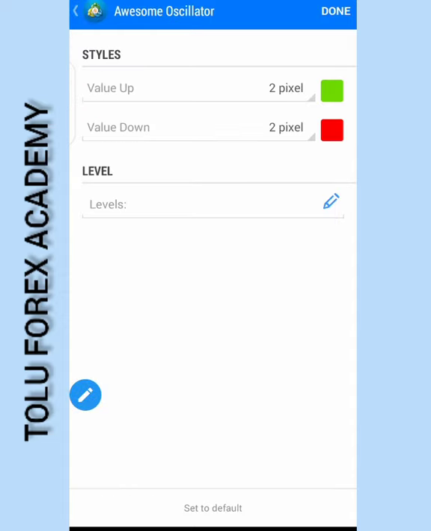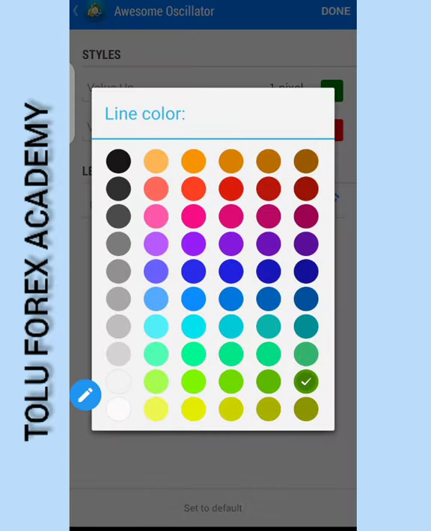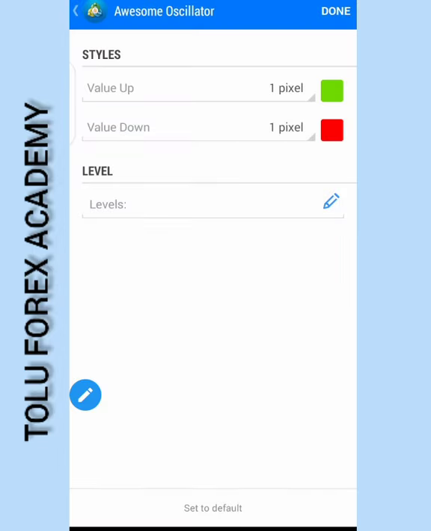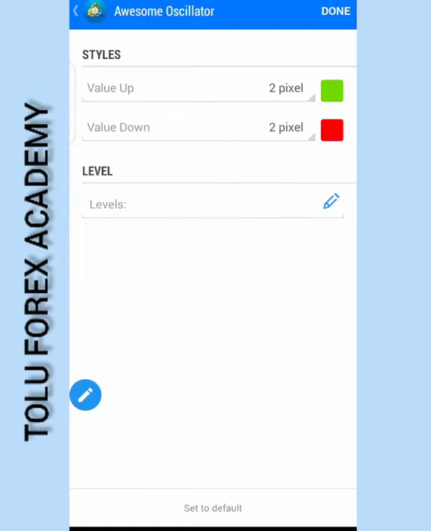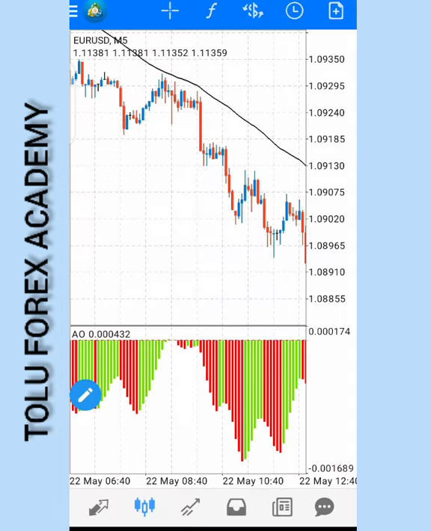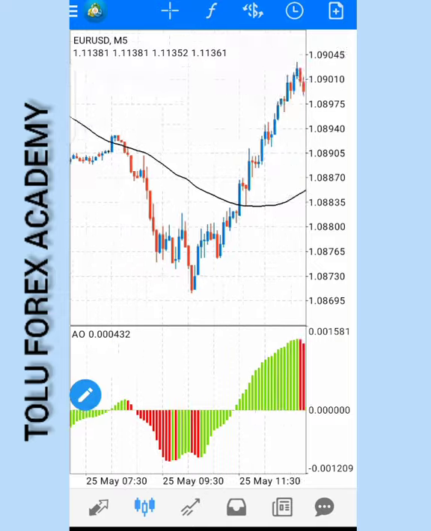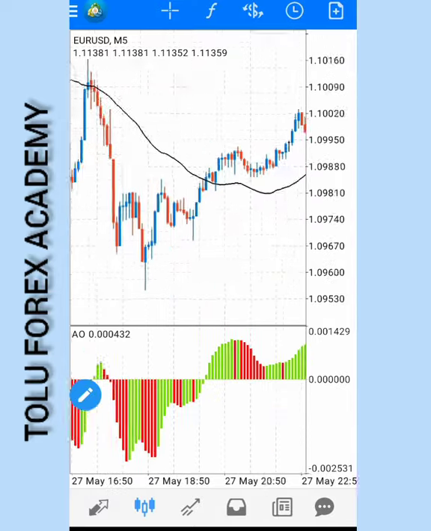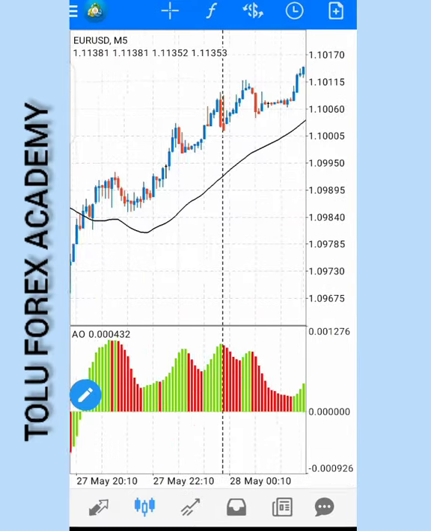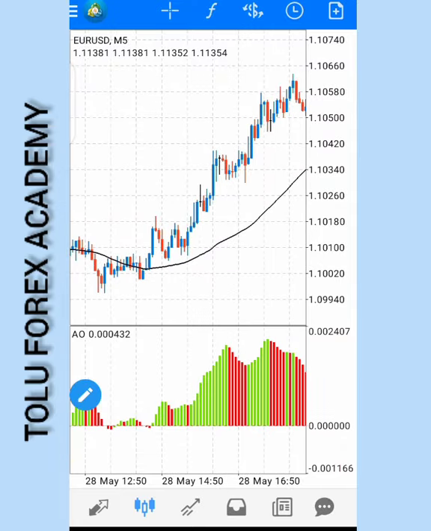It opens this up for me. In default, this is what you probably see, but I just want it to be brighter. So I change this color to a lighter green, then the value down, I can leave it at red. Pixel, I like it at 2 pixels, okay, both are already at 2. All right, and then I click on done. So these have been applied to my chart also. I believe you can see this. So this is just the simple setup. Someone will say, oh, it's looking too simple, you should use something else. Personally, I like to use very simple.